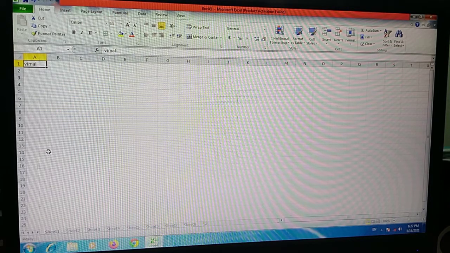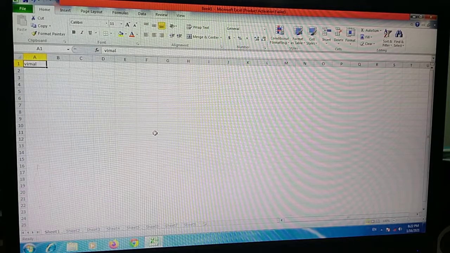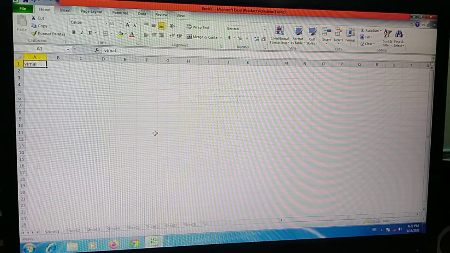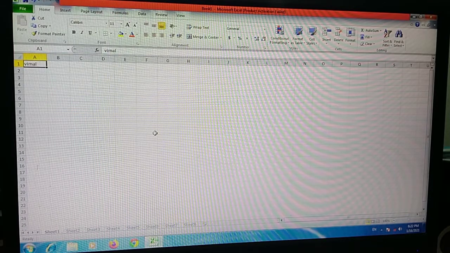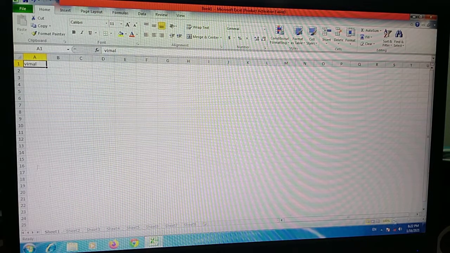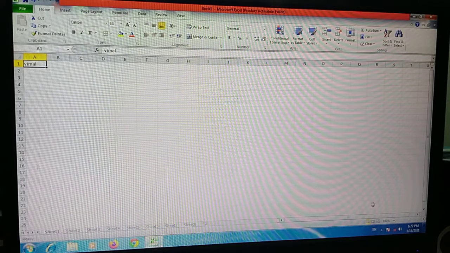The status bar is located at the bottom of the window. This is your status bar. It shows the different view options of the workbook. It also has a zoom slider. You can see here, this is your zoom slider, where my mouse is.